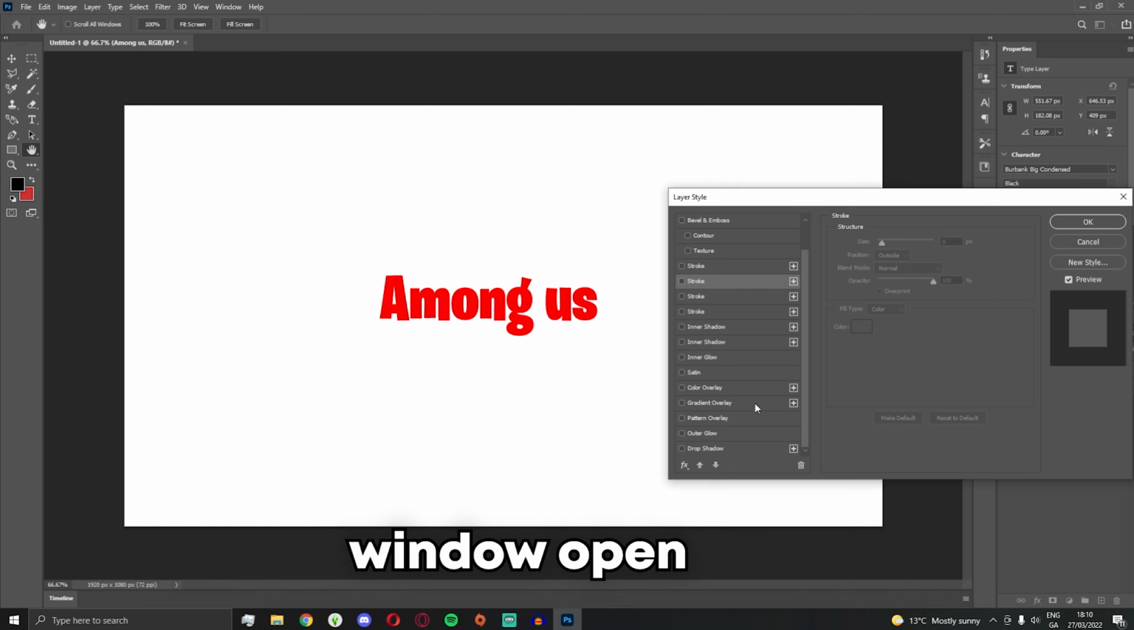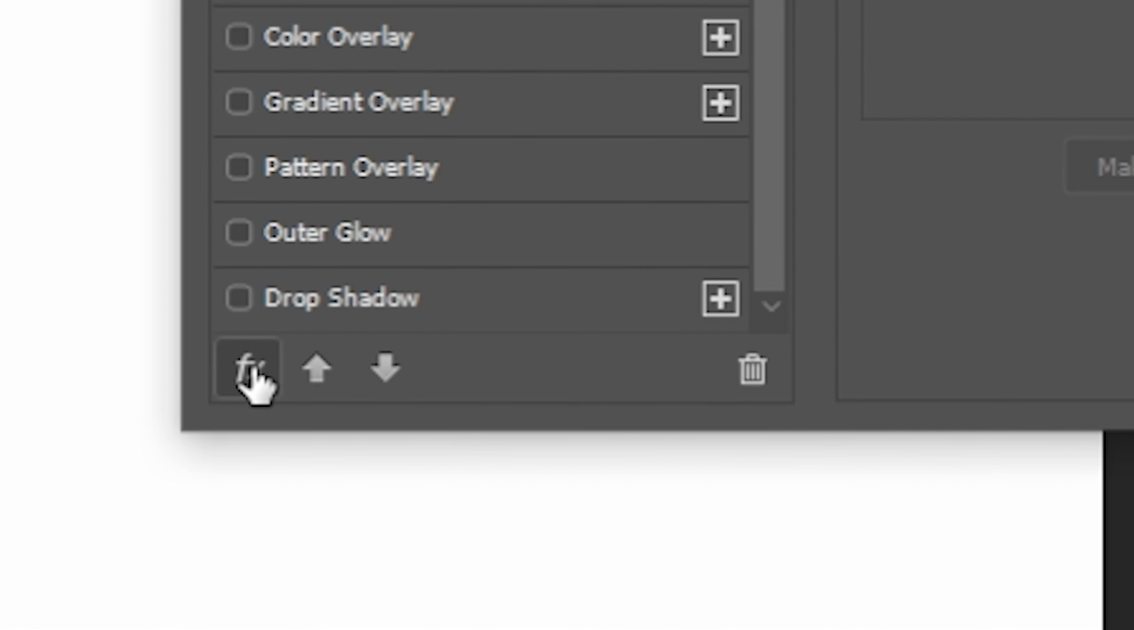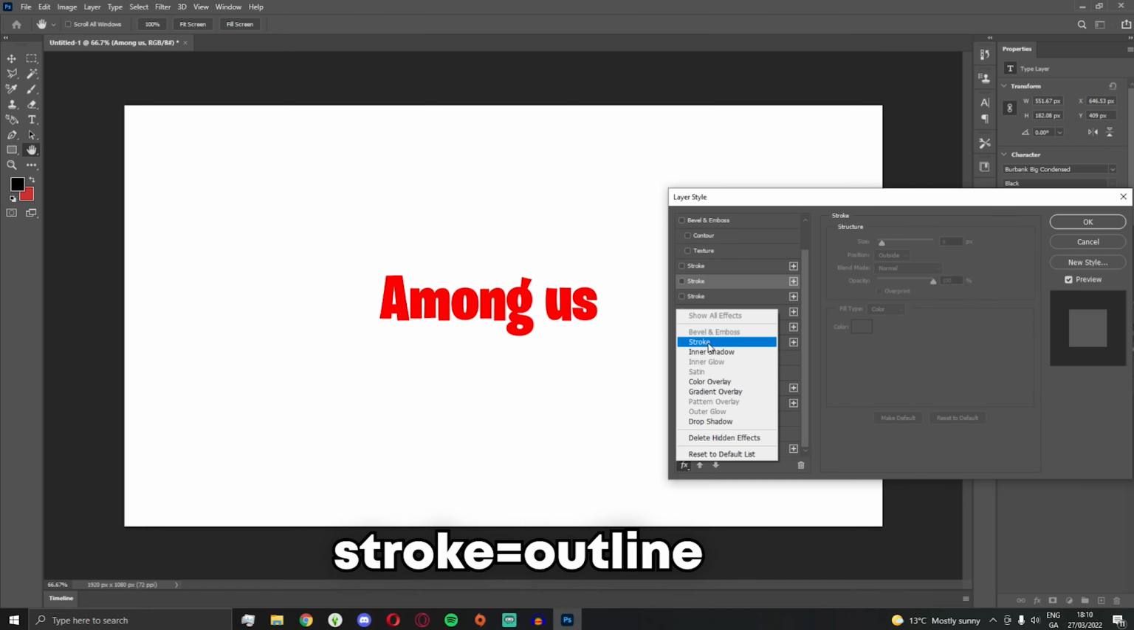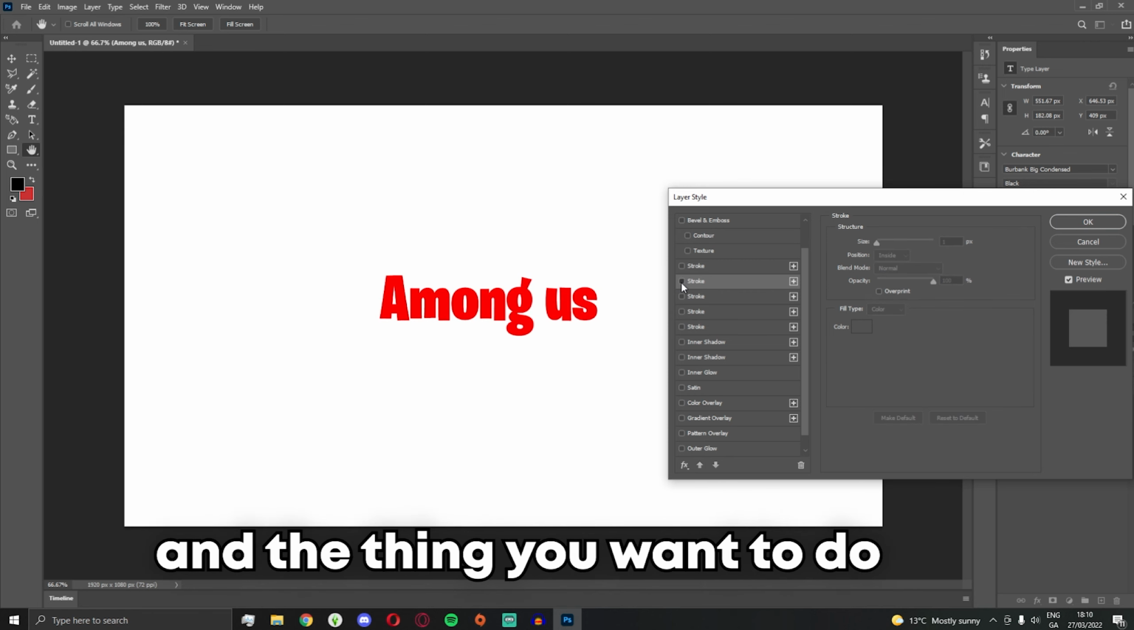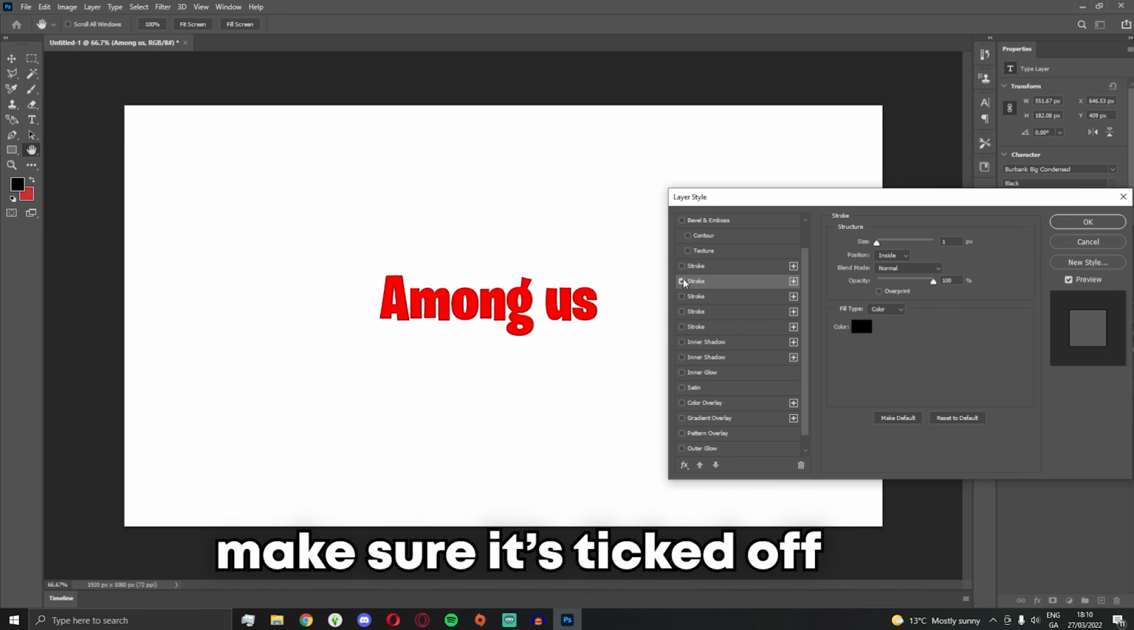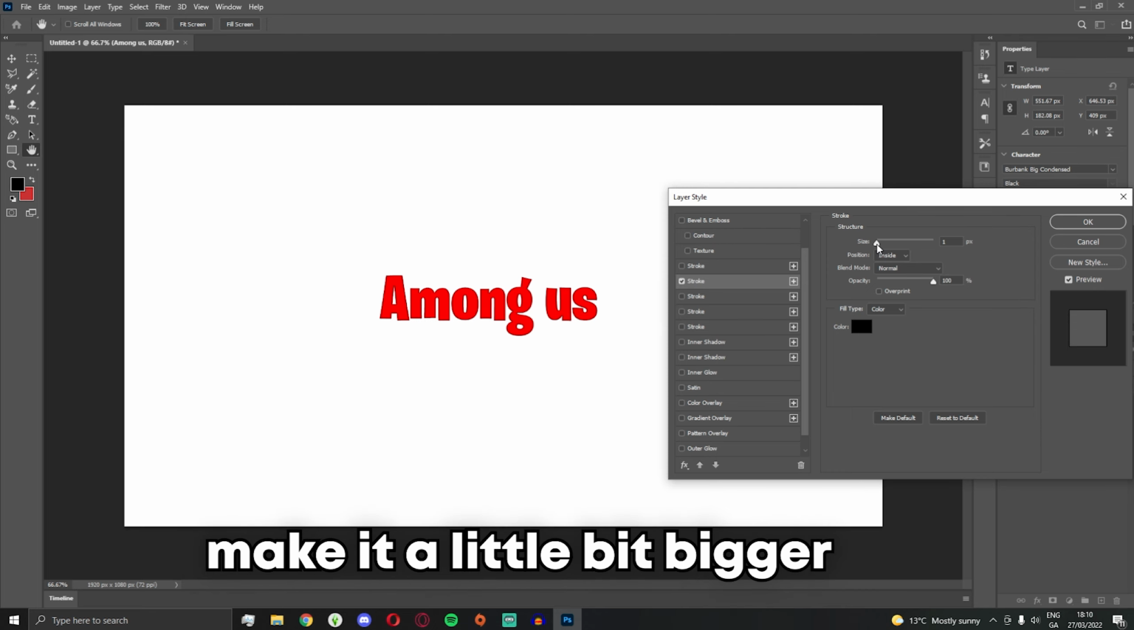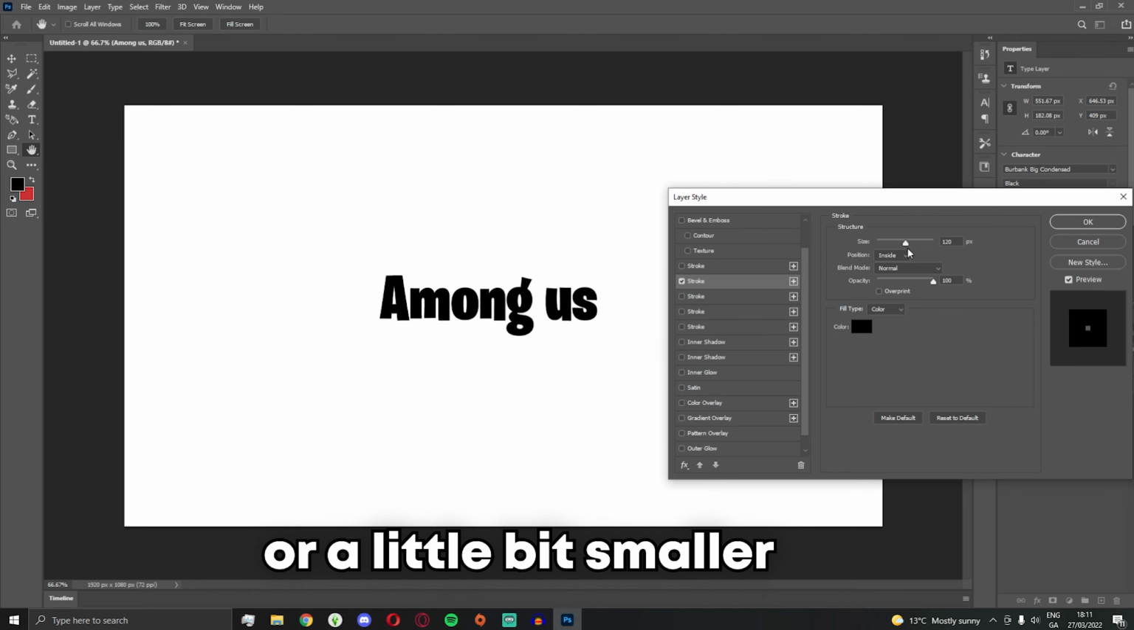Once you have the layer style window open, go into effects at the left bottom corner. Left click, stroke equals outline, left click on stroke, and this is our layer. This is the one we created just right now. And the thing you want to do, make sure it's ticked off and adjust the size. Make it a little bit bigger or a little bit smaller.